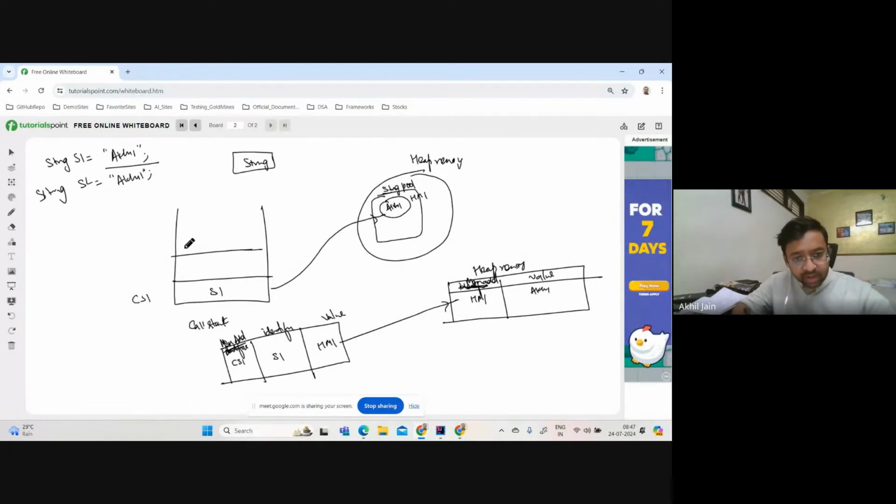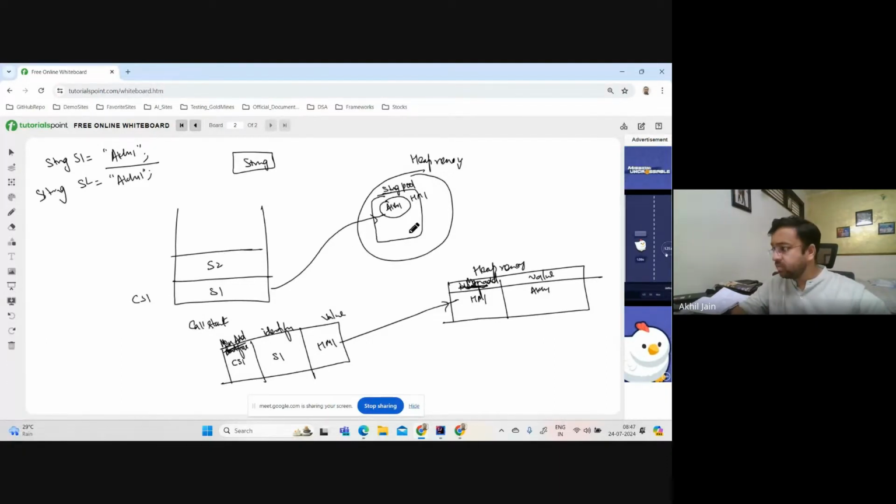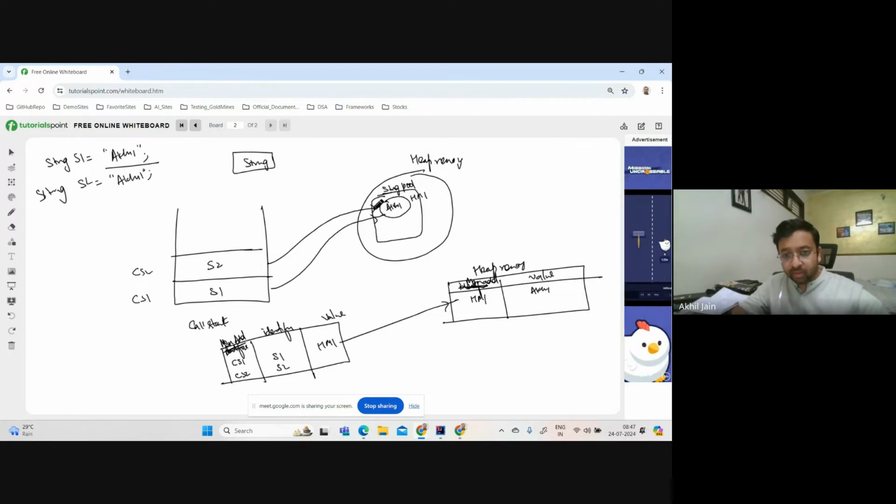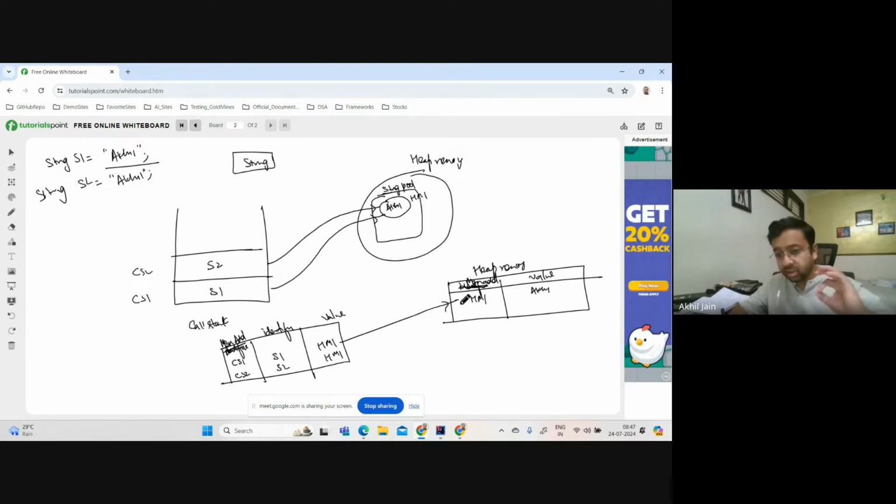So if you write it this way, it will create a new variable s2 on the call stack, but it will go and check in the string pool, is there an object of Akhil already there? If it is there, it will just point to that. So here you will have CS2, the identifier for this, because it will have some address position on the call stack. S2 is the variable name, and it is pointing to HM1 only. So there is no new entry in the heap memory address.